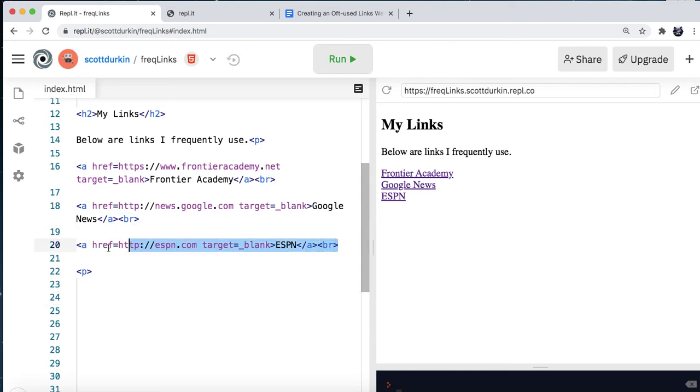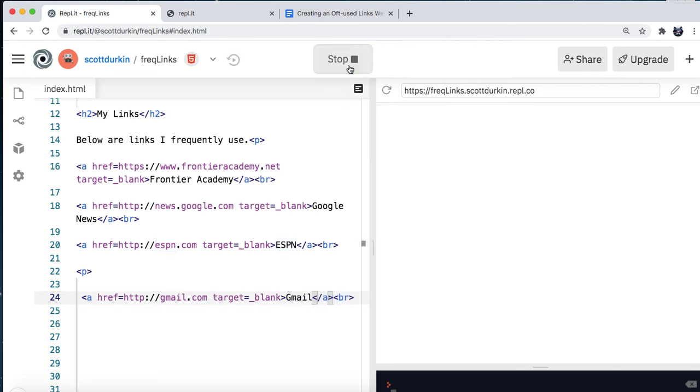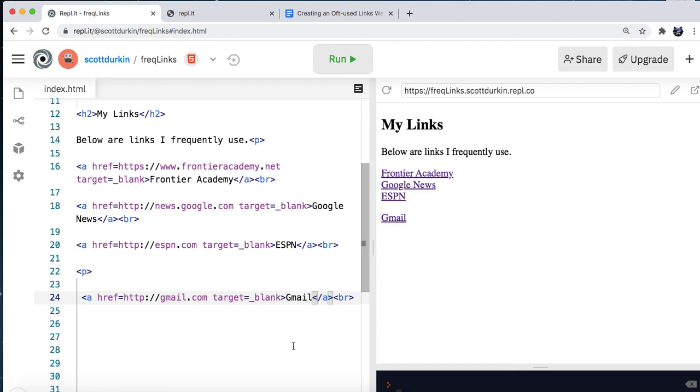Say I want a different link, say maybe to my email account, so I don't have to search for that all the time. That's just gmail.com. And then change the word to maybe Gmail. Hit run again, and now I have a link to my email account. So fill it with scores of links. It's very handy. It saves a lot of time each day.